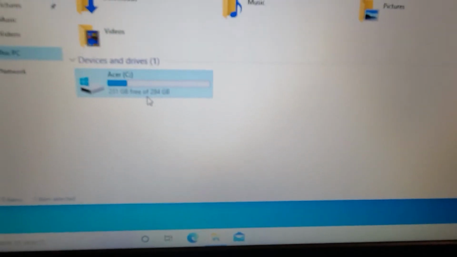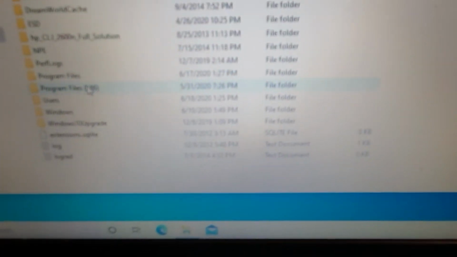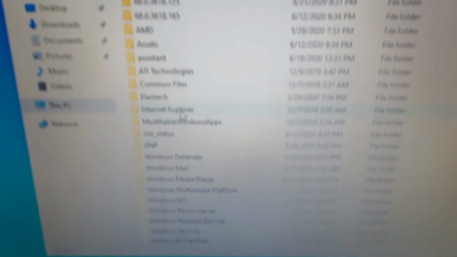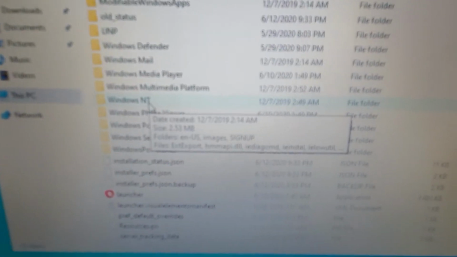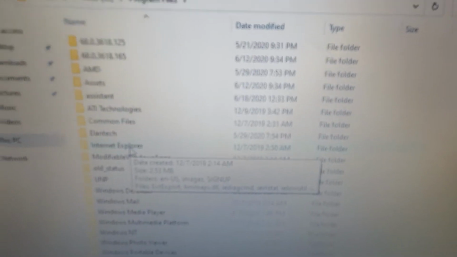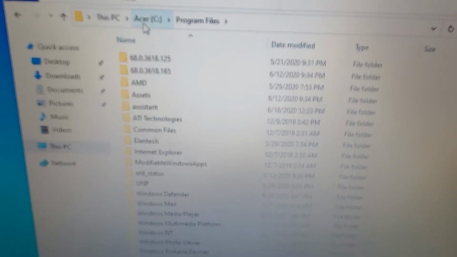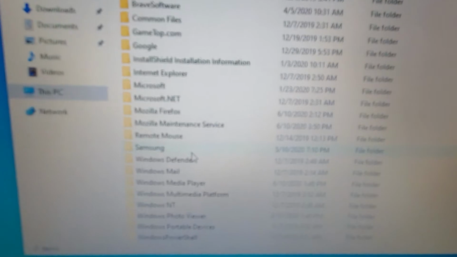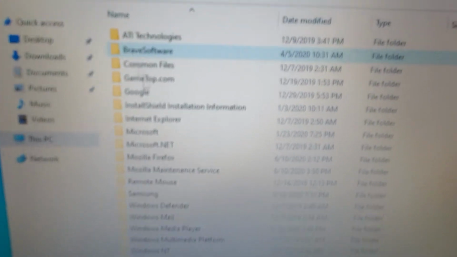So what I'm going to do is, since there's a bunch of junk files, locate program files and locate Chrome in here. It's supposed to be down there. Maybe it's in program files x86. See, since I'm using a 64-bit version of Windows 10, there is a program files x86 folder. So maybe it's in here. There is a Google folder.